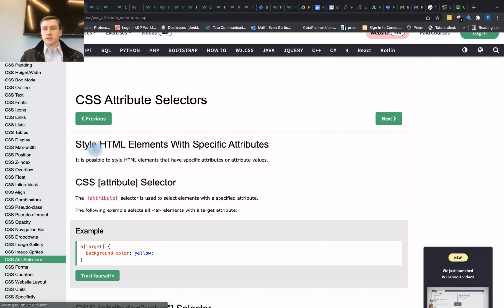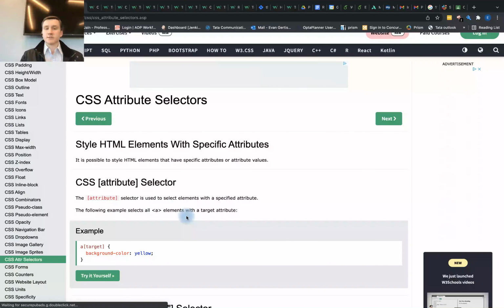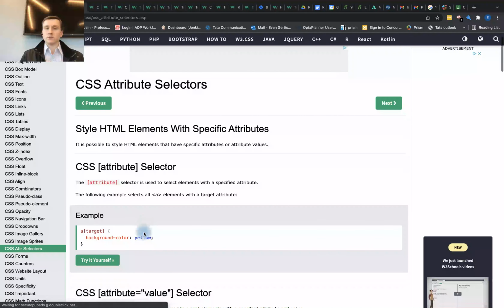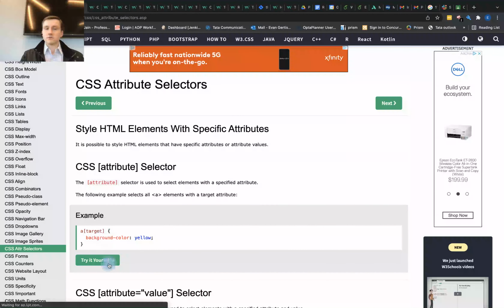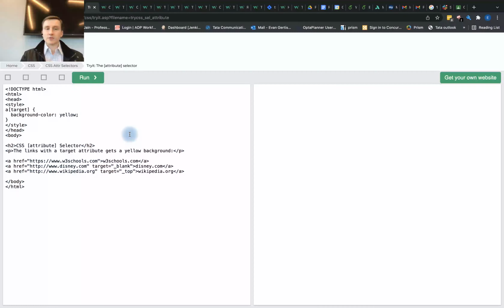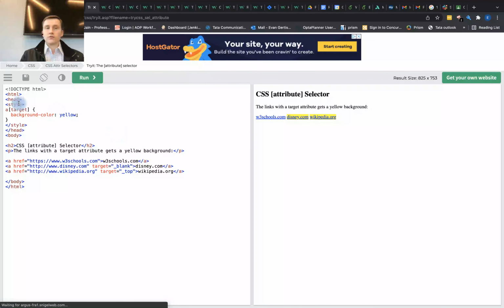So we can style HTML elements with specific attributes. This attribute selector is used to select elements with a specified attribute. In this example, the A tag selects all the elements with a target attribute. So if we go ahead and run this example here, we want to find the A tag that has a target attribute. So why isn't that first A tag getting styled? Yeah, it doesn't have the target attribute, right?